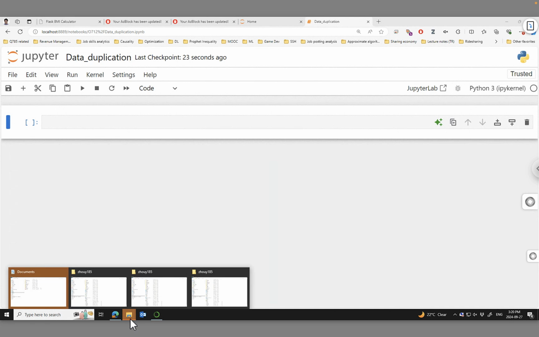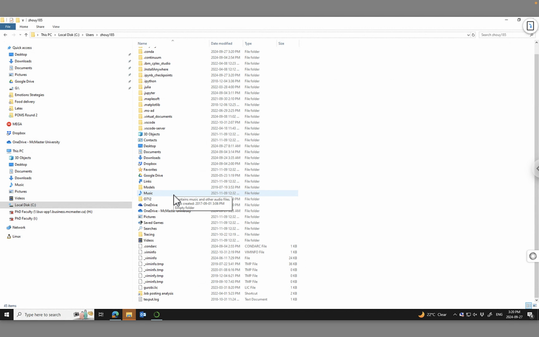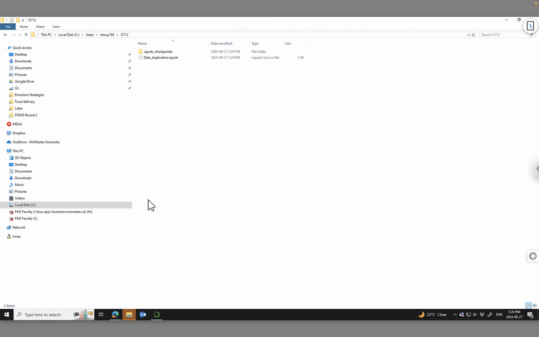And you will be able to see that in your home directory, there is a new folder called 0712 we just created. There's also this Jupyter Notebook file we have created. So this again shows that what you do in the browser for Jupyter Notebook will also be doing some operations on your local computer.